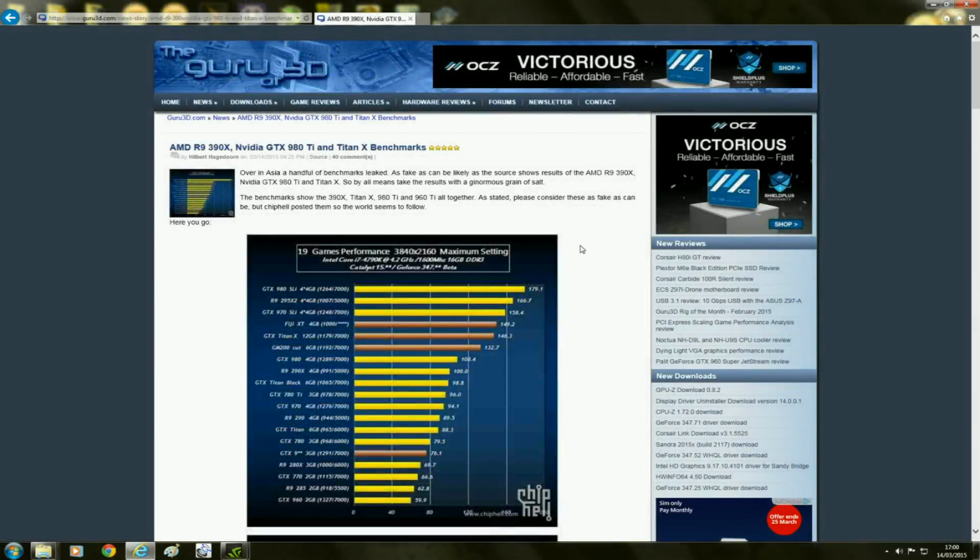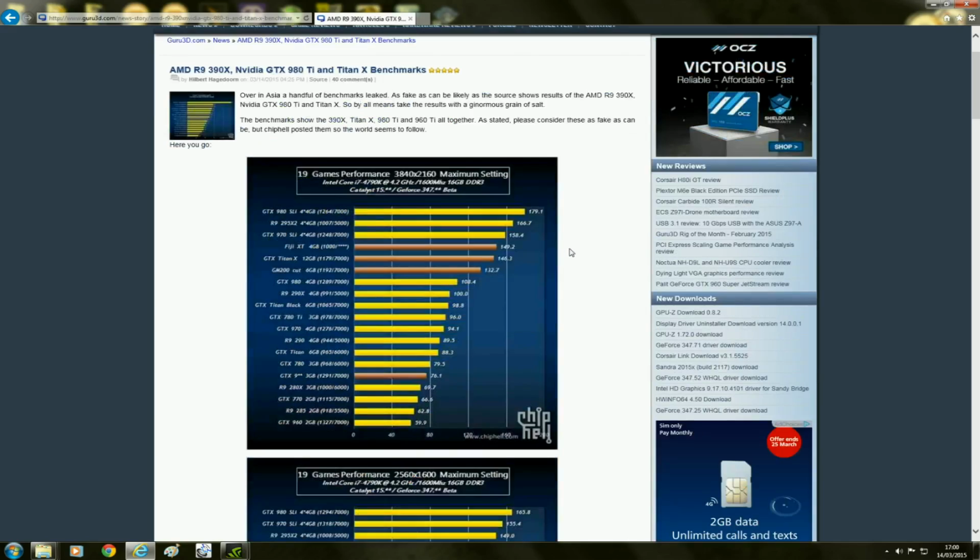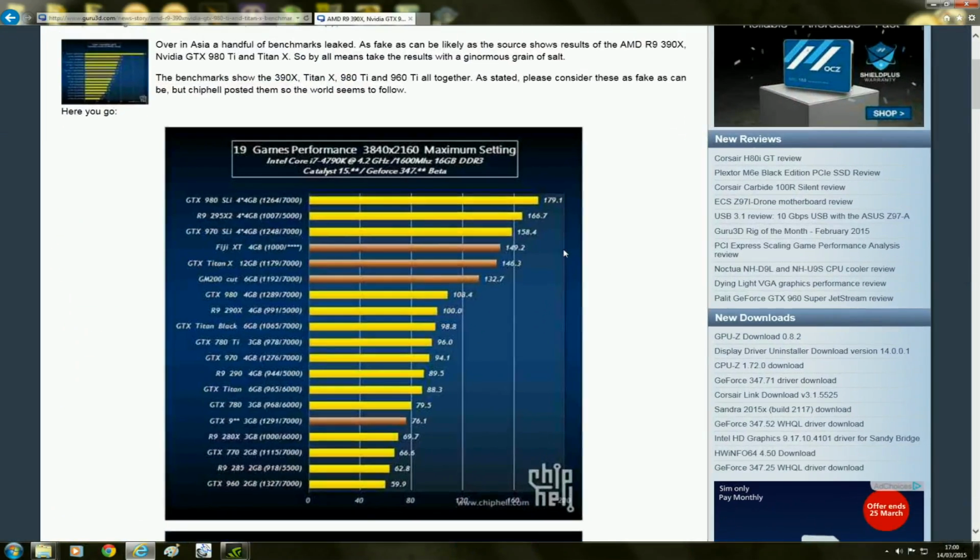Just browsing around on the net, checking out the new news on the tech, and I've come across some leaked AMD R9 390X and supposedly NVIDIA GTX 980 Ti benchmarks. Now, I'm not too sure how credible you can take these benchmarks to be, but from the looks of things, it's going to be a very, very close battle between the AMD R9 390X and the GTX Titan X.